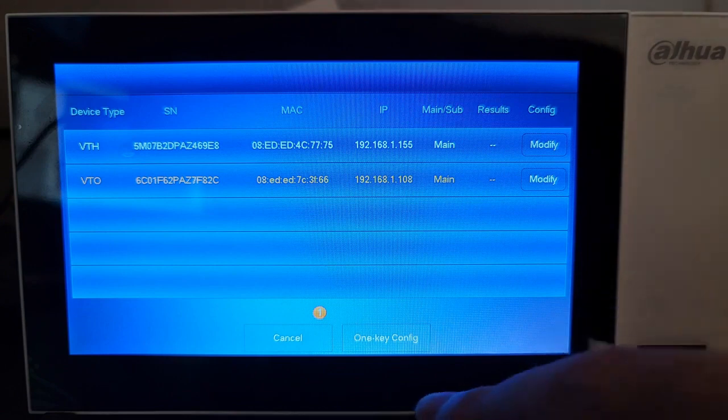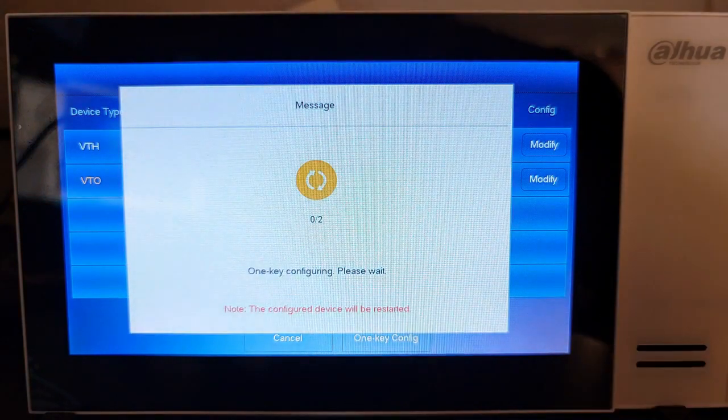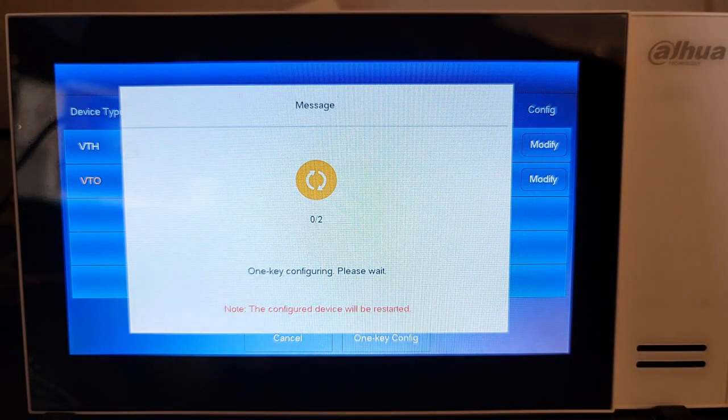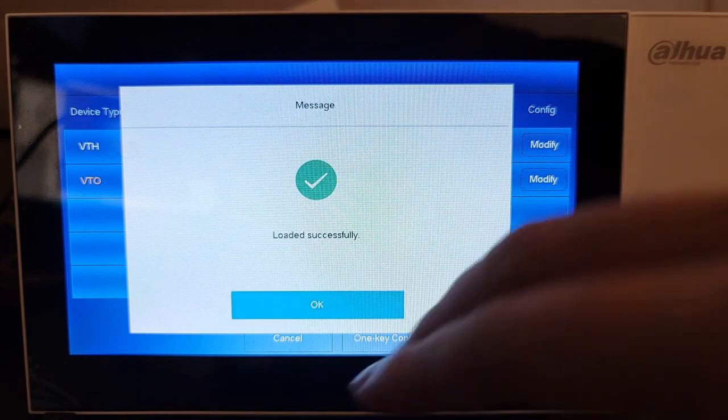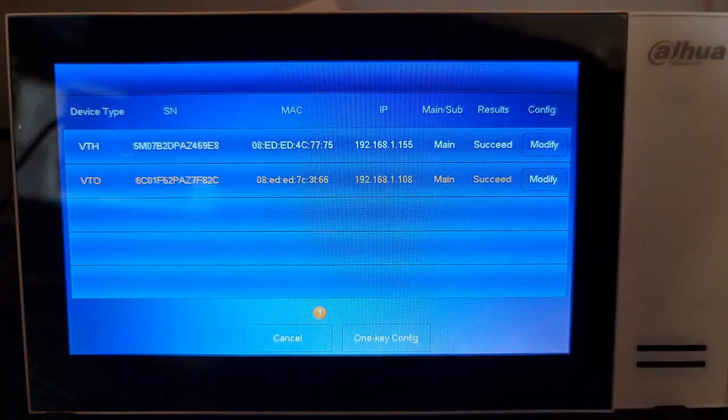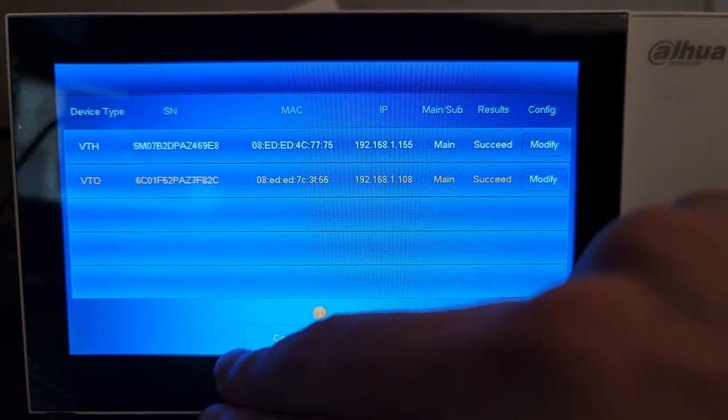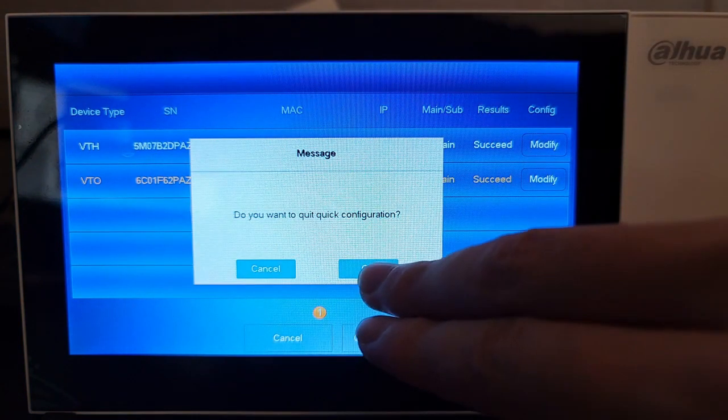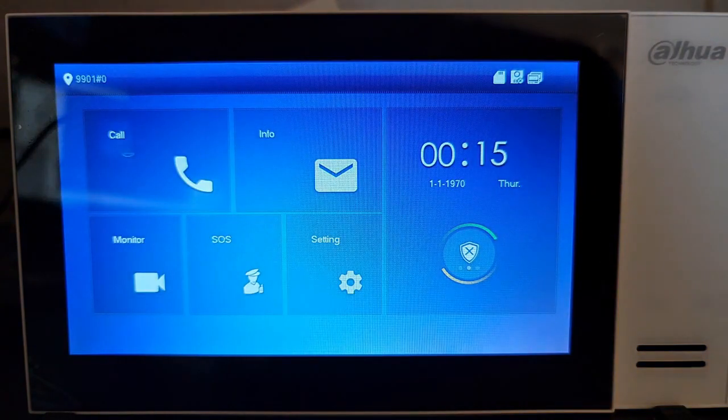So once we hit OK, that's going to initialize the VTO. And we're pretty much done here. All we need to do is hit 1 key config. This is going to go through the settings, and it's going to automatically do the whole SIP configurations and local configurations. So we're going to hit OK. Once you hit OK, we're pretty much done. We hit cancel, hit OK to cancel the configuration.